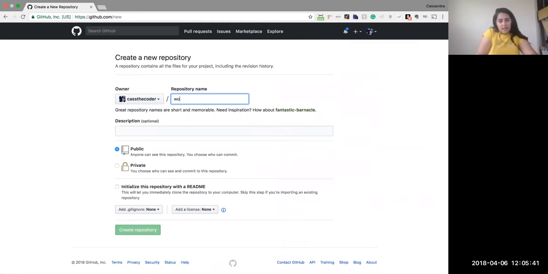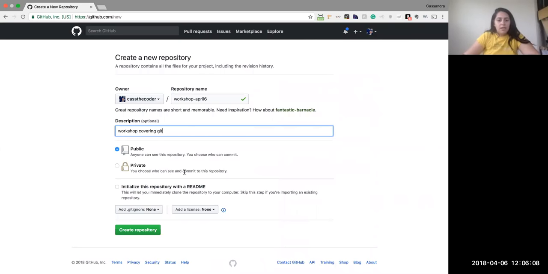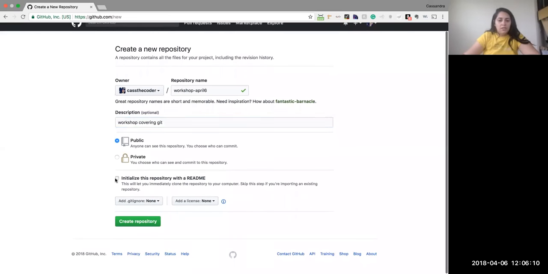So let's say, what you put for your repository name is basically going to be your project name. So I'm just going to put workshop, today's the 6th, right? April 6th. And then have a little mini description. Workshop covering Git. I'm going to make it public. And then I'm going to initialize it with a README file, and then I will go ahead and create my repository.